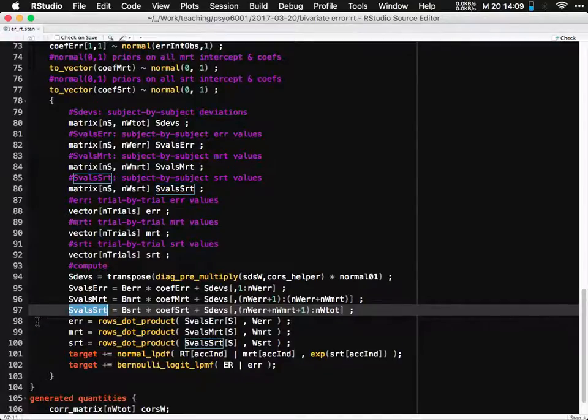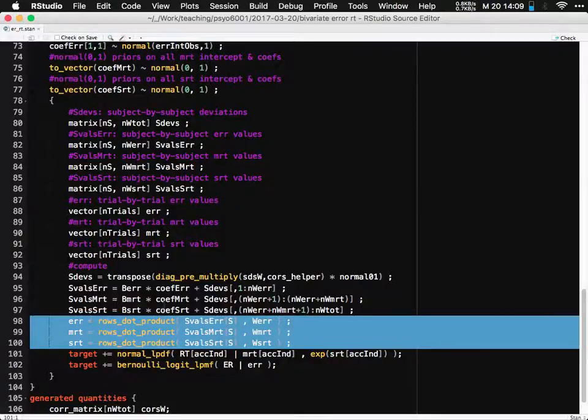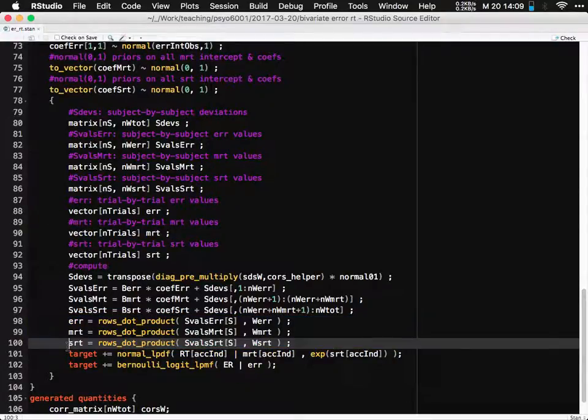So then it just works out for each row in the data, given that person and given the contrasts for that row, what the prediction for the outcome should be on error rate, what the prediction for the mean RT should be, and what the prediction for the standard deviation of RT should be.